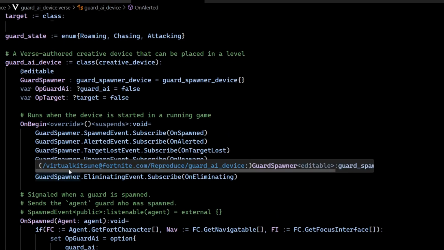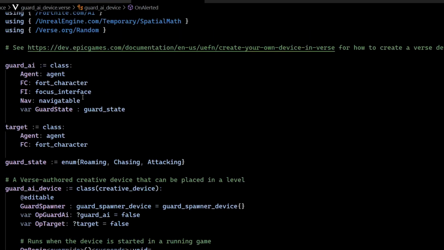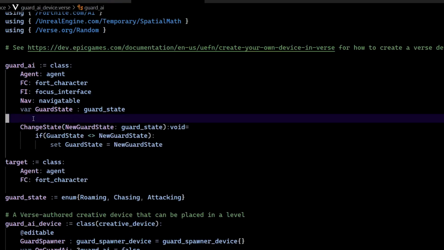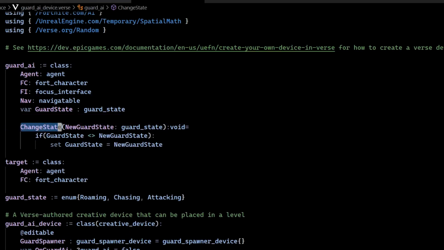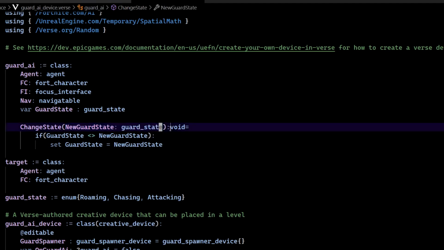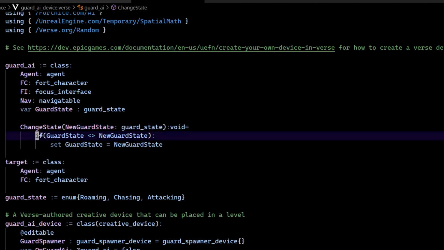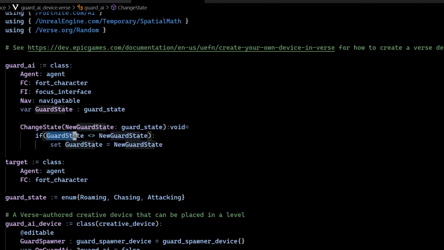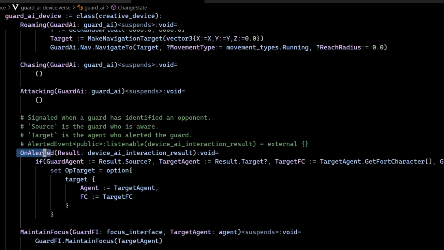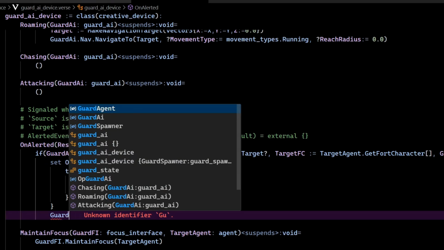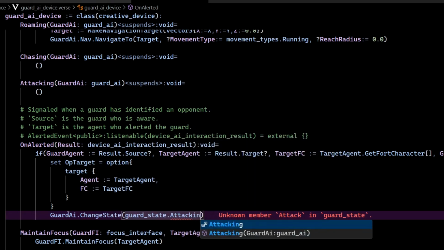To make state transitions easier, let's create a helper function to handle this. In our guard AI class, we'll add a new function called change state, which takes new state as a parameter and returns nothing. We'll only change the state if the current state is different from the new one. Now, let's go back to the onAlerted function and use guard AI to switch to the attacking state.